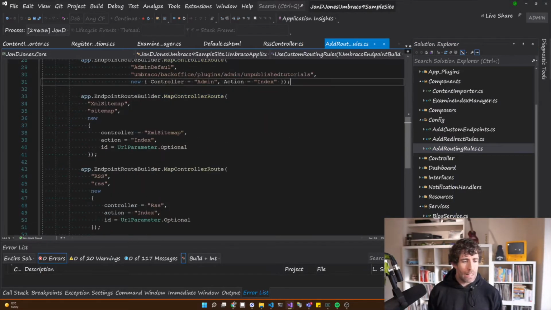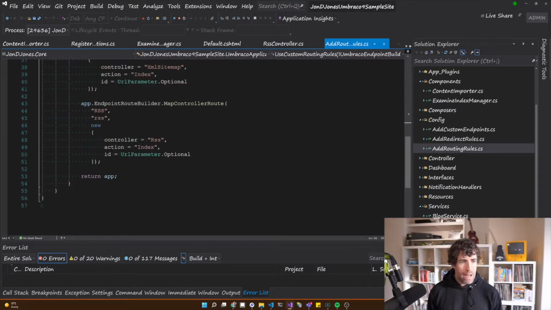And in here, if I click on it and scroll to the bottom, I've added in this mapping. So you will need to do this. As you can see here, I've got a name, the URL that I'm going to use to access my feed, and then it's mapping to a controller and an action.